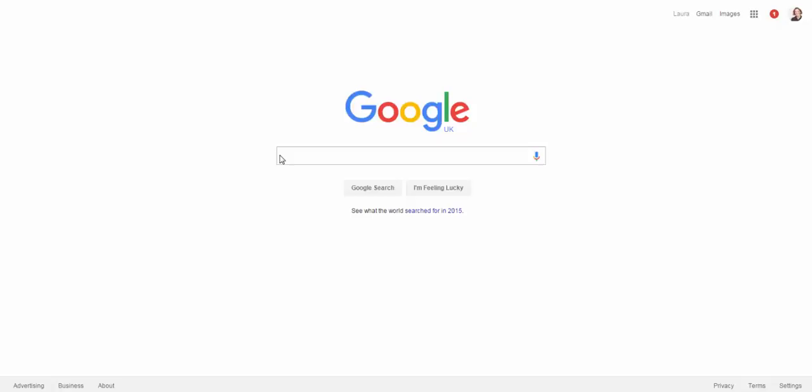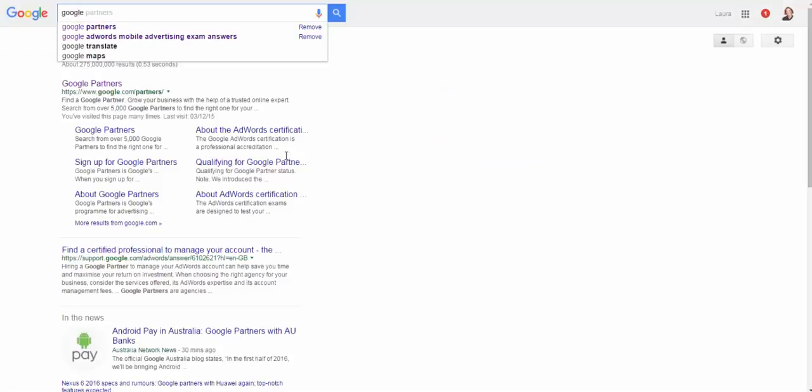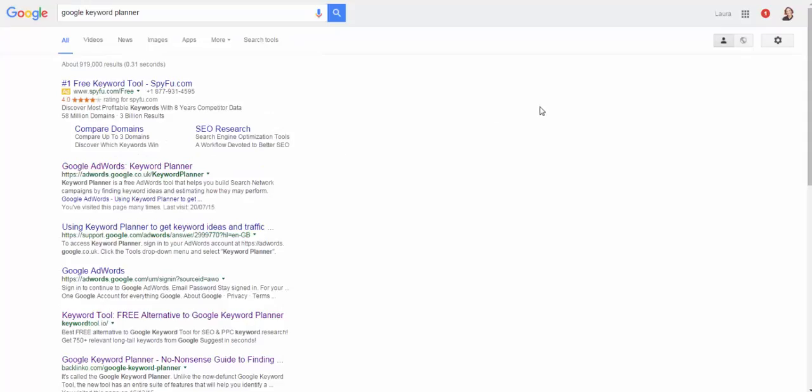What I wanted to do is share with you a couple of tools that you might find really valuable if you're new to AdWords, equally if you're using AdWords and want to do a bit more research. So there's a couple of tools. Firstly, there's the Google Keyword Planner tool. It's part of Google's tools within AdWords.